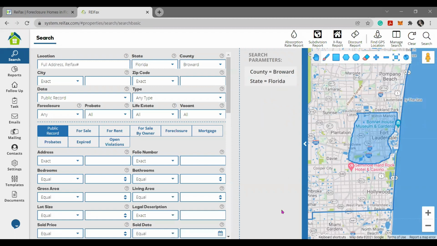Let me see if I have more questions. No questions through the Q&A. Okay, excellent. So no questions about these 4 types of reports: the discount, the X-ray, the subdivision, and the absorption rate report. Now let's do a search.